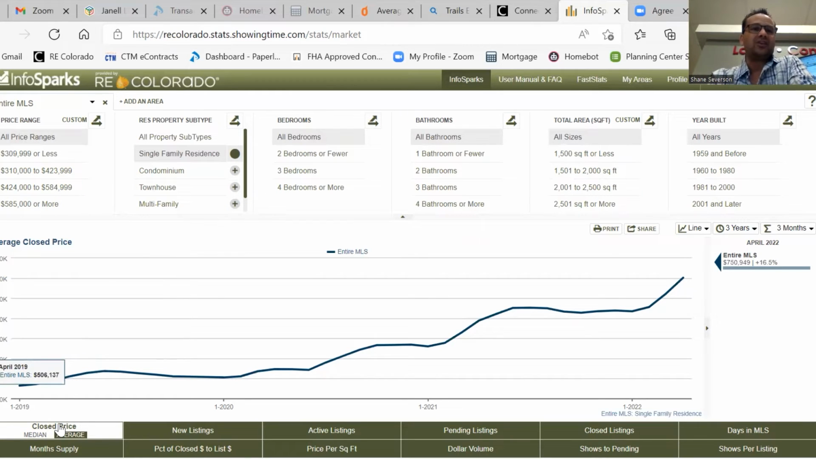Then, when we go into some of these specific things, for closed price we have median, or you can pull average. I always pull average. It's not right or wrong, it's just however you want to pull the data. So when I'm pulling my market update data, I'm always pulling average, single family homes, and the entire MLS. That's really where my data comes from, to answer your question. You can also pull active listings, pending listings, closed listings. You've got all of this data that you can use, and hopefully that makes sense.